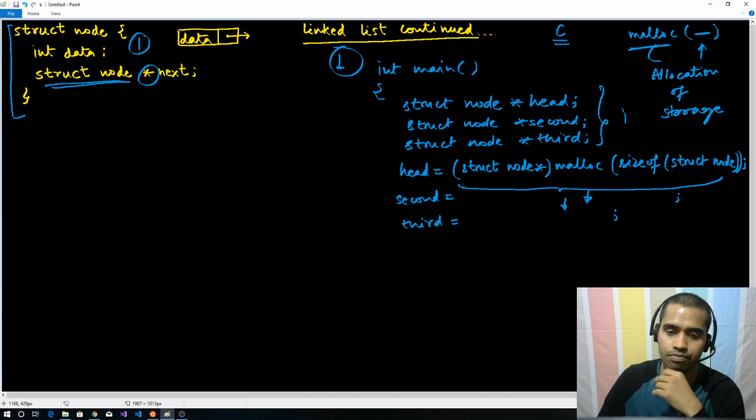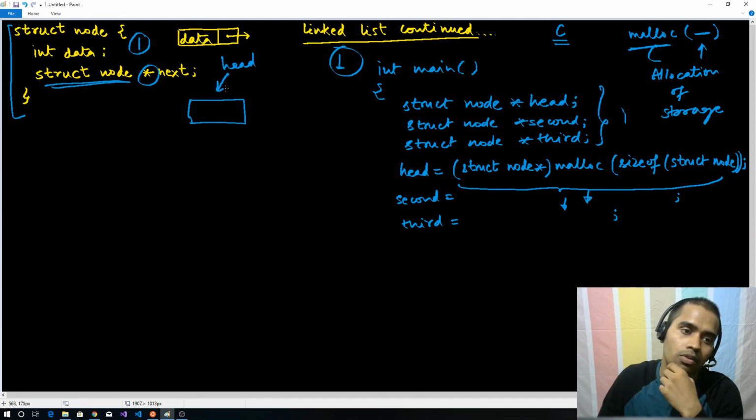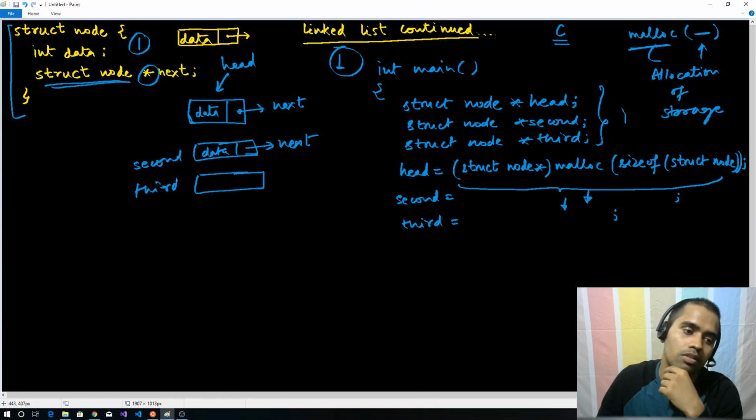Now what happened here in the memory: head points to a memory location which has data and a link, which is next. This is one, and the same thing happened for the second, again data and the link which is next, and the same for the third. So this is your second and this is your third.